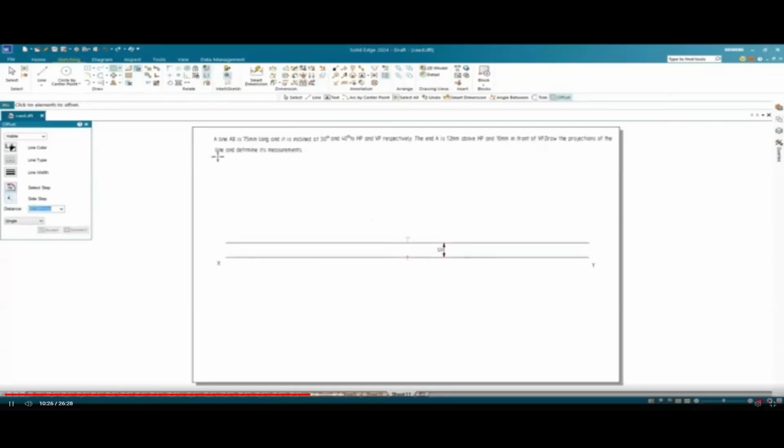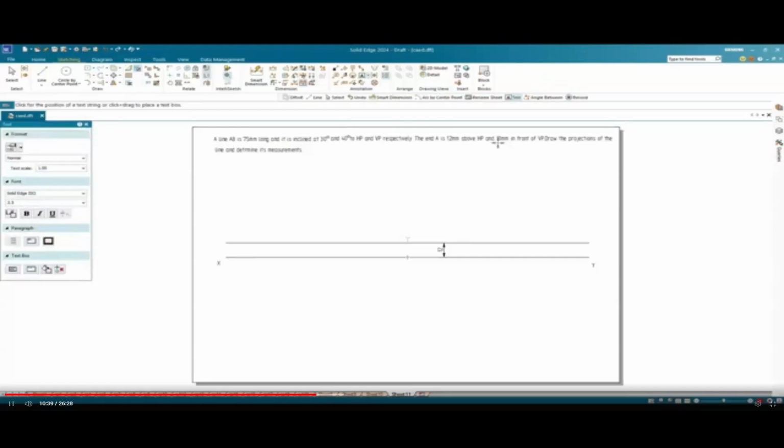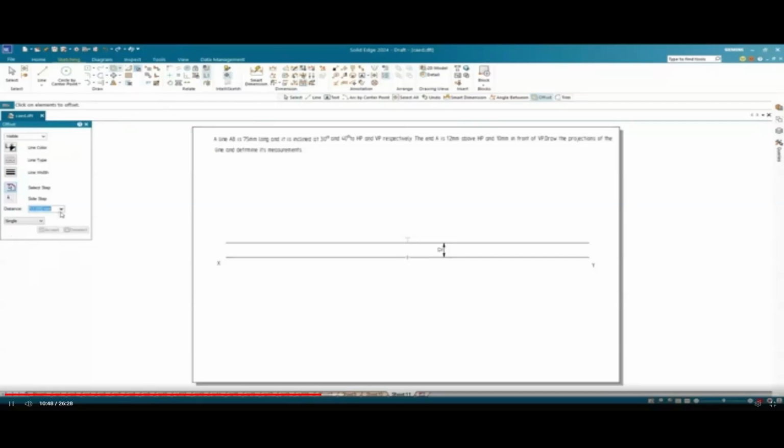Similarly, it also says that 10 mm in front of VP. And whenever you find in a question where it says in front of VP, it means draw a reference line below the XY axis. So according to this question, we have to draw a 10 mm reference line in front of VP, that is below the XY axis. So again with the help of the offset option, this time click on the XY axis and now click on 10 mm and select it.